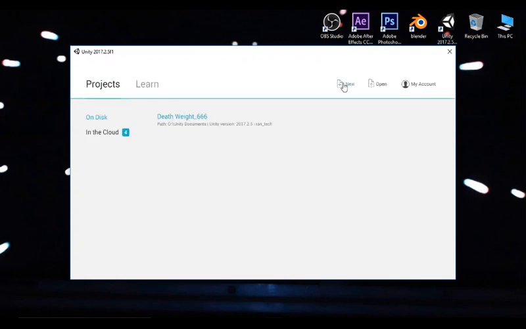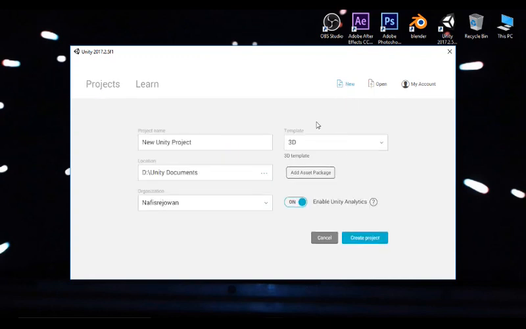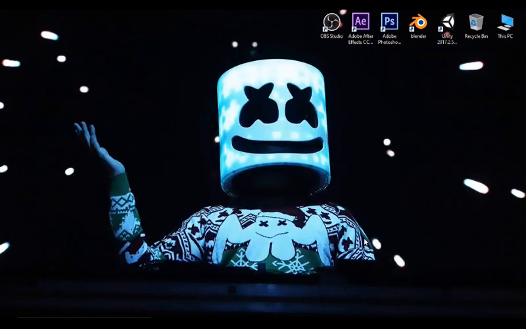From there, create a new project. Name your project, and set it here. The organization name, if you have any organization, you can select from here, 3D or 2D, add asset package or not, then create a project. It's gonna take a while.